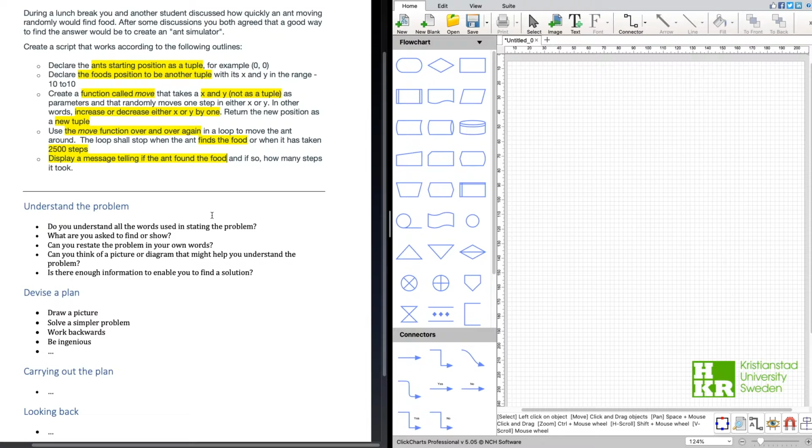Right, so here we have marked a few things that when I read it, I saw that this is something that is important for me to understand what I need to do. And we started out with rephrasing it. So now I'm pretty sure that I understand it.